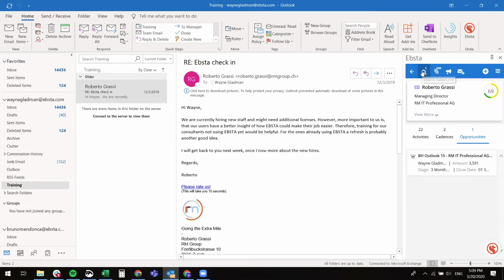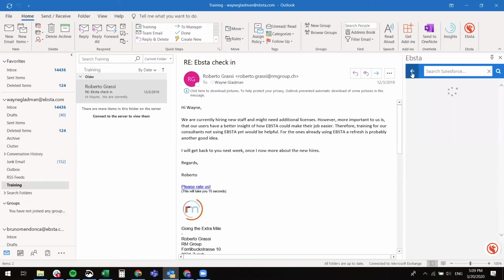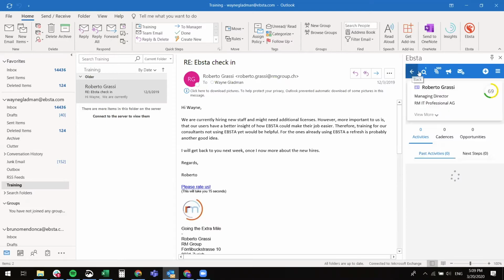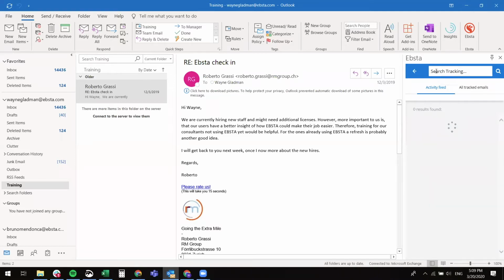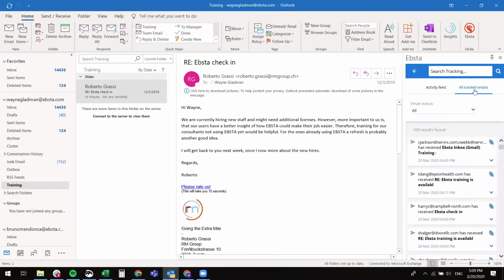Also functionality right here, right? You can search Salesforce. It's pretty standard. You can just search various objects. All your tracked emails, if you click on this, you can actually see a full activity feed. So this is going to be an activity feed of all tracked emails that have taken place. If you actually click on all tracked emails, it gives you a bit more data. You can see unopened versus opened emails through here.